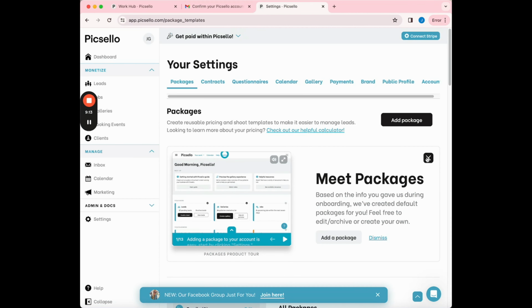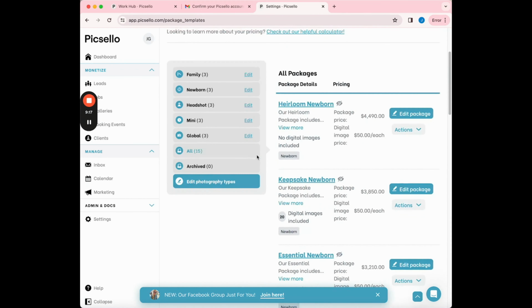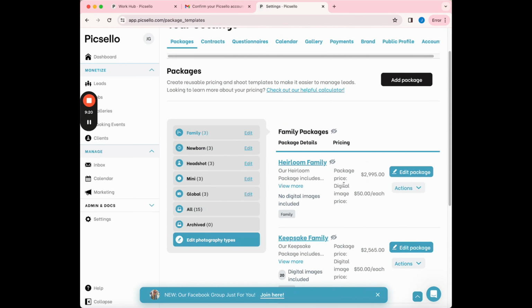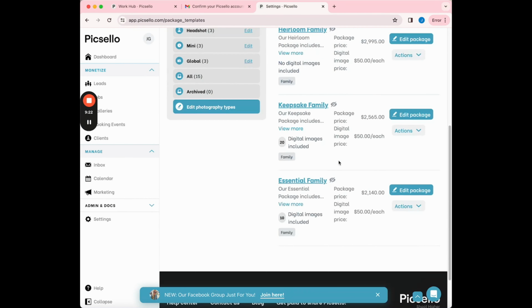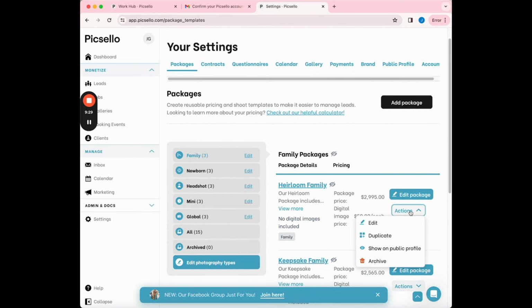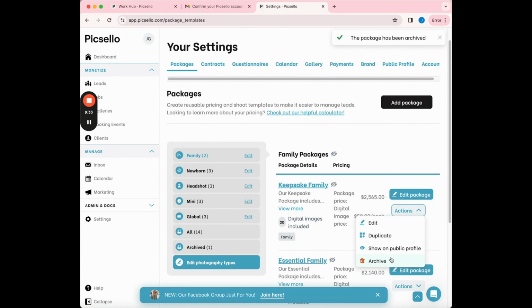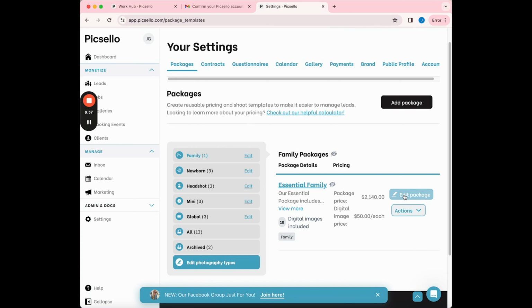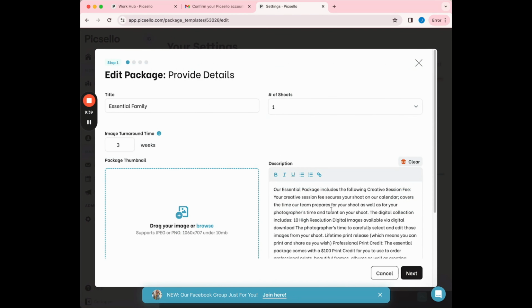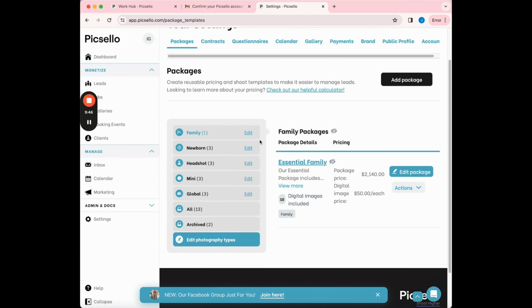Okay, so packages. What you'll see in here is that we have pre-populated different packages for you to use, based on the length of time that you've been in business. You can come in here and archive a package. One of the things I recommend doing is, I'm going to cancel this first, so just take a look at them.